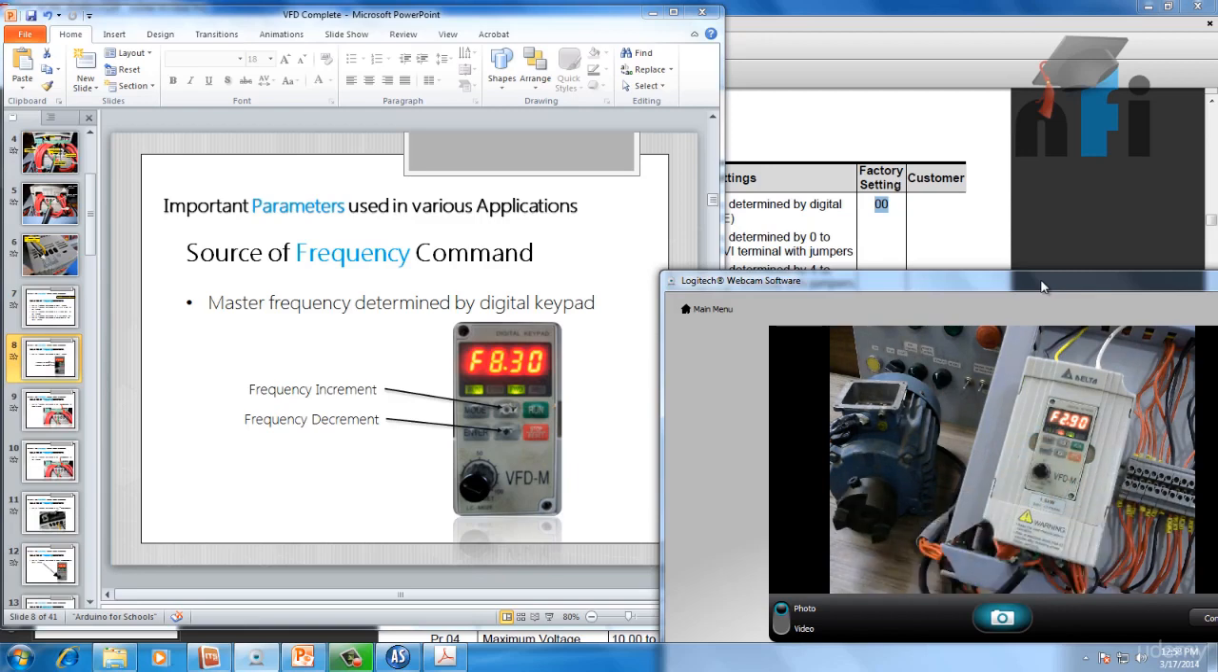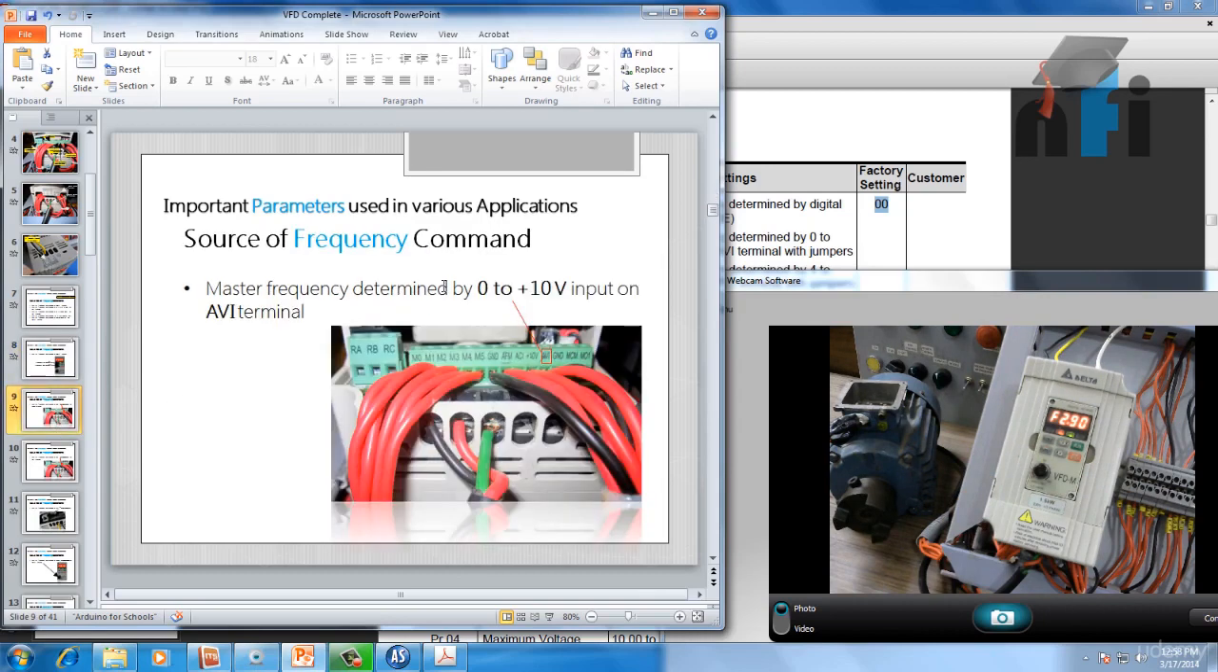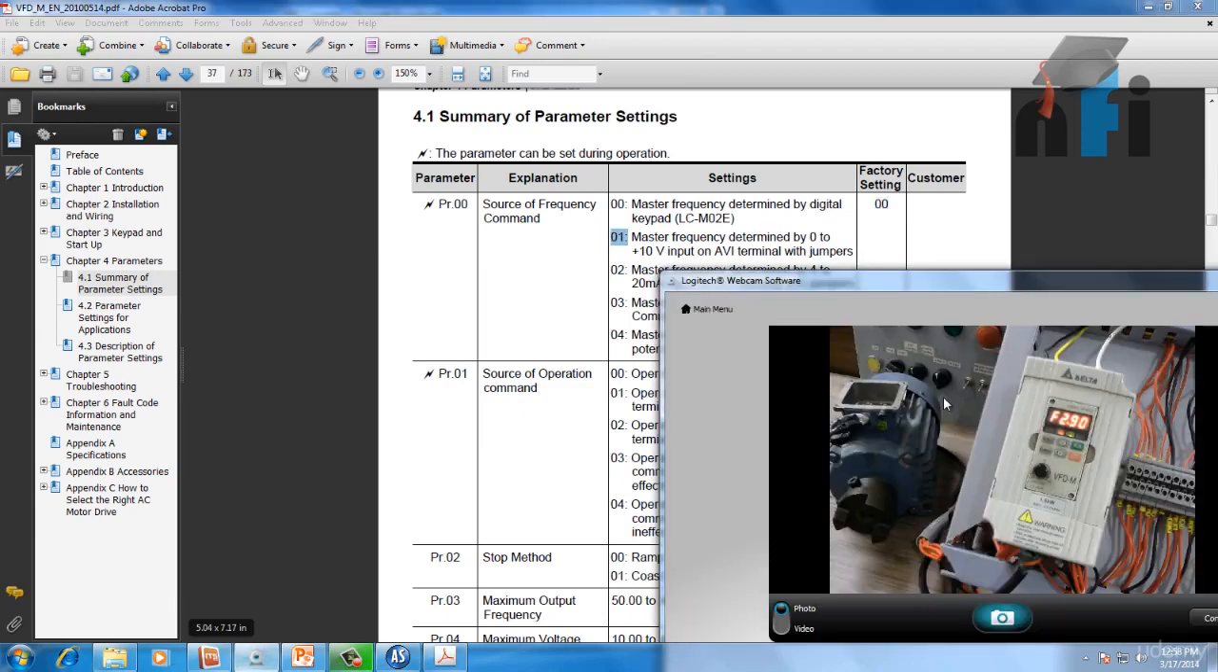Stop. Okay, so the next command says master frequency determined by 0 to 10 volt on AVI terminal. That's the AVI terminal. So let's switch over to this mode. For that, in parameter 00, we have to enter 01. So this is parameter 00. Go back, enter 01. Press enter. Now if you see, frequency is right now 18.9 Hz.